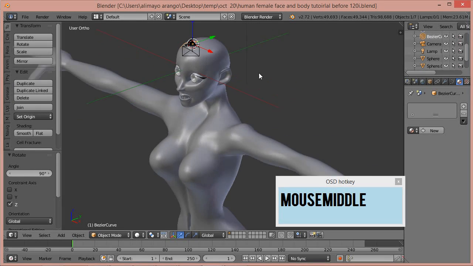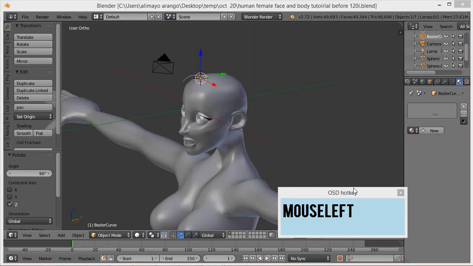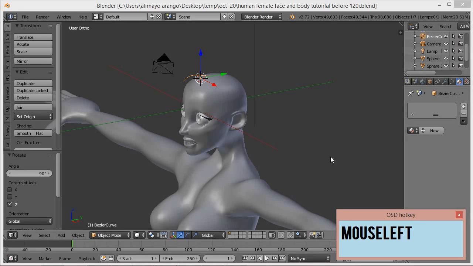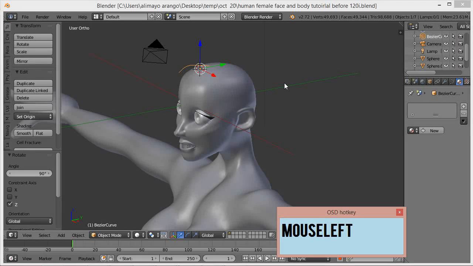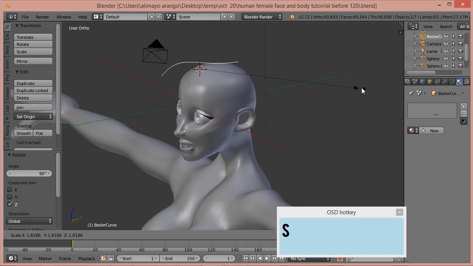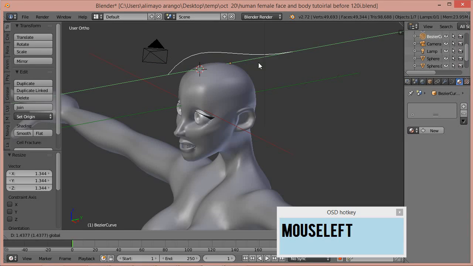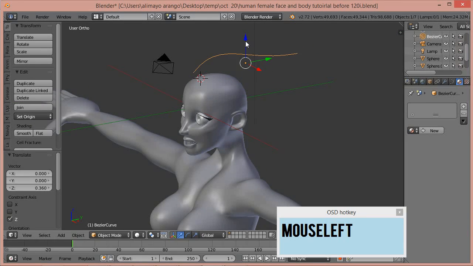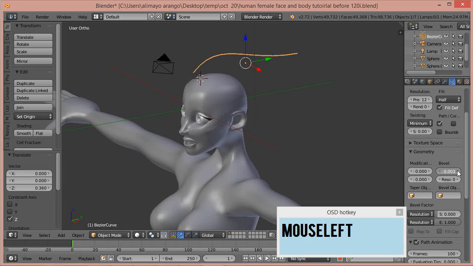Okay, now I'm going to hold the middle mouse button to turn. I'm going to hold Shift and the middle mouse button to pan. Push this down a little on the way here. We're going to hit S to scale. Whoops. We're going to press S to scale. S to scale again. Pull this back some here. We'll lift this up some. Now we're going to go to our curve settings here. We're going to take this up to 5 for the bevel and the resolution up to 2.